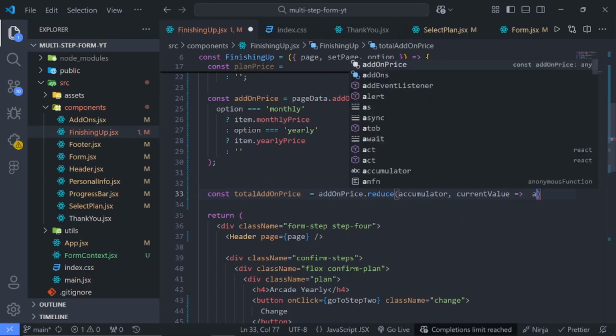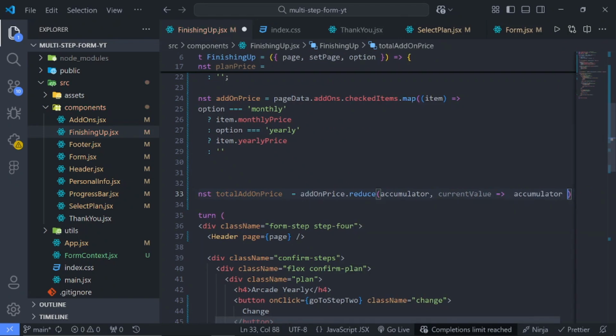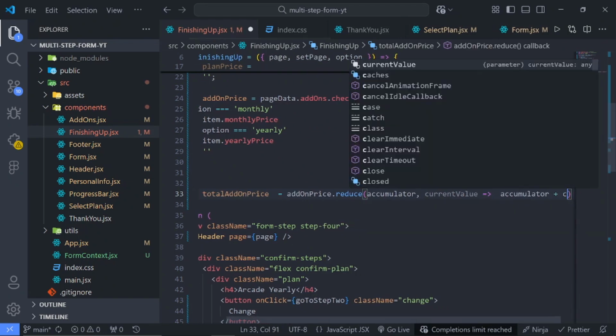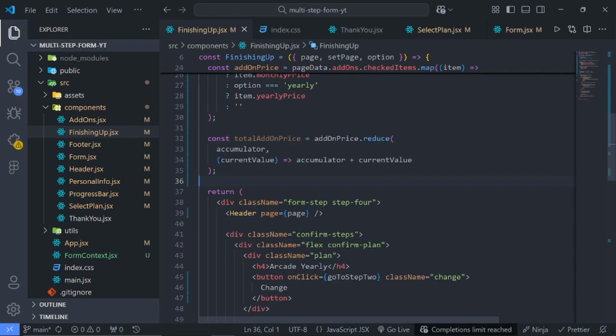And now we just say accumulator plus current value. Just a quick little crash course on the reduce method. The reduce method is just used to reduce an array to a single value. So remember, the add-on is an array.